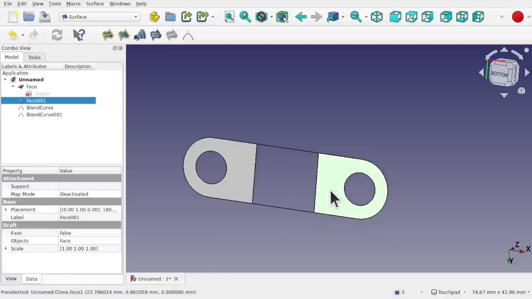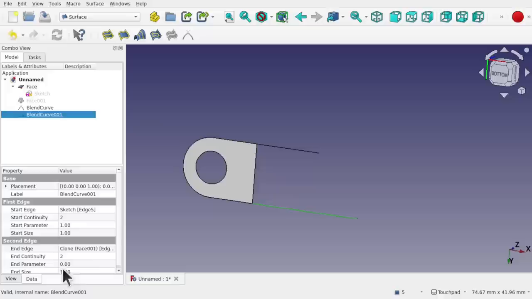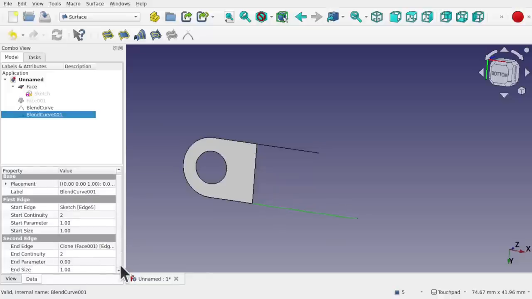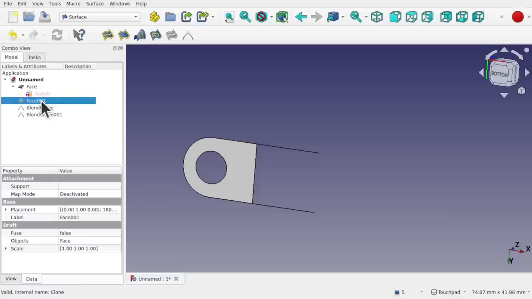Let's check the other side. Click on the face, press the space bar, we've got the same on this side, that blend curve. And we'll look down: the start edge is fine, but the end edge, the end parameter, needs to be 1 as well. Let's just pull back: 0 one end, 1 the other, all the rest in the middle, 0.5 halfway. So we've got the two edges now and the face.